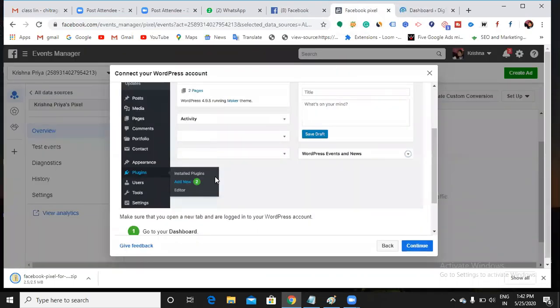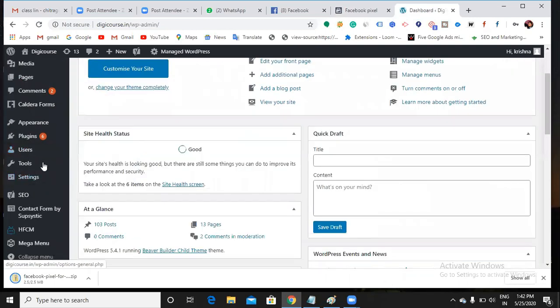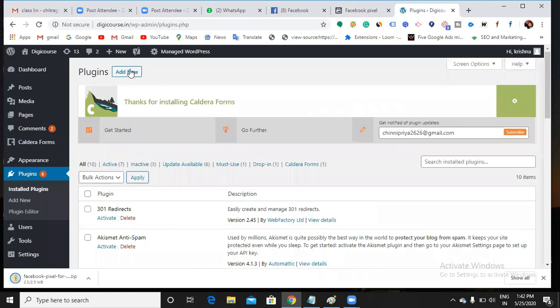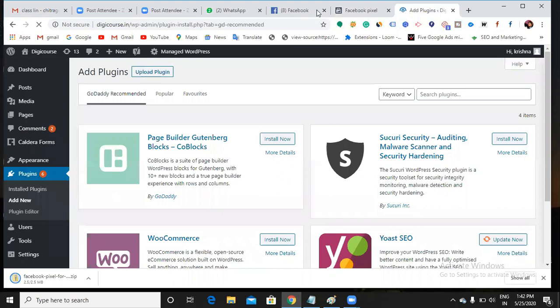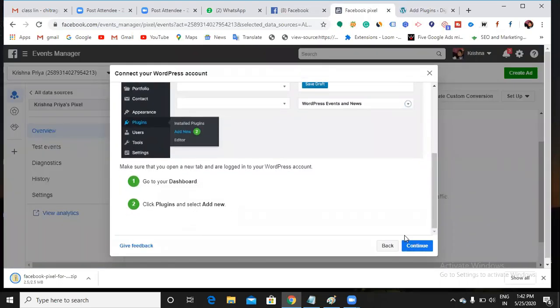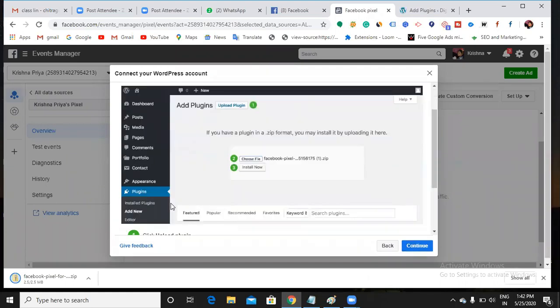You have to tell me the process. Okay, so tell me where I have to go. Again, I have to get into the tools, then add new. So the next thing is to click on plugins and select add new, then click on continue. So what do I have to do here?